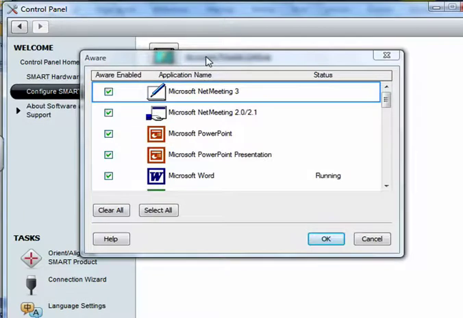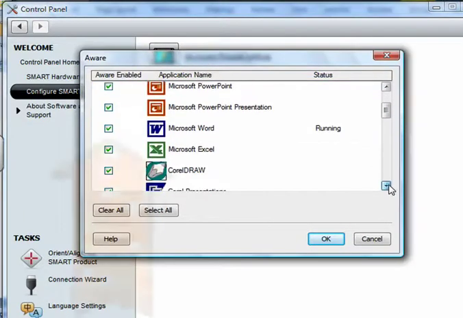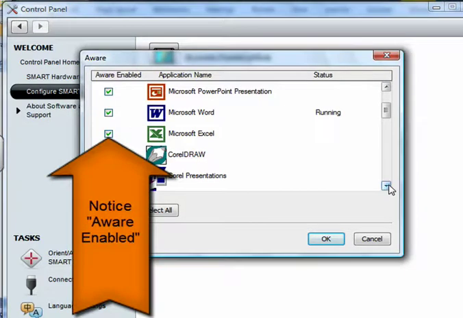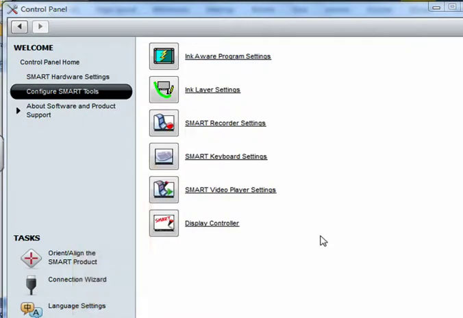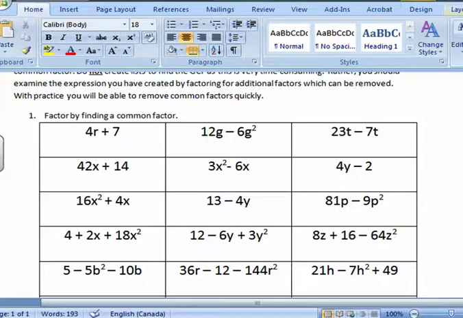Now, I have all of these programs checked, so I can use ink-aware in all of these. And I can also have a look at my ink layer. I can adjust settings, I can have them open, I can do anything with them. So there's my settings all set up.